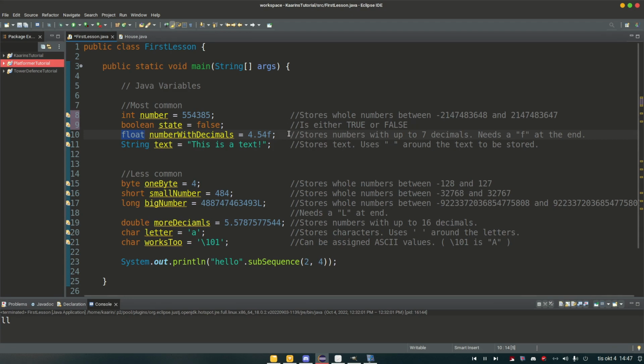Then we have something called a float. And float stores numbers with up to 7 decimals. And it needs an F at the end. If you didn't have an F, you would get an error because you were trying to store something else. We'll get to that later down here. So a float is a number with decimals. It can be very large. There is a limit, but it's very large. But the limit here is the amount of decimals after the dot there. And when you assign decimals to a number, you use dot and not comma. You don't use anything else. It's 4.54, etc. And don't forget the F at the end.